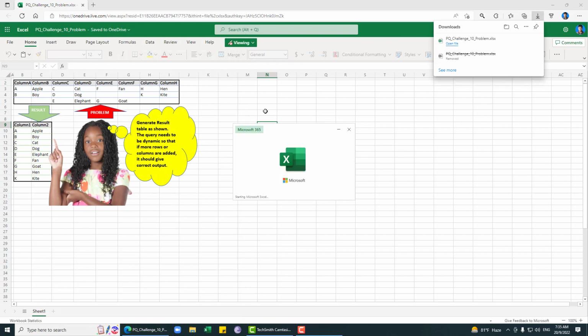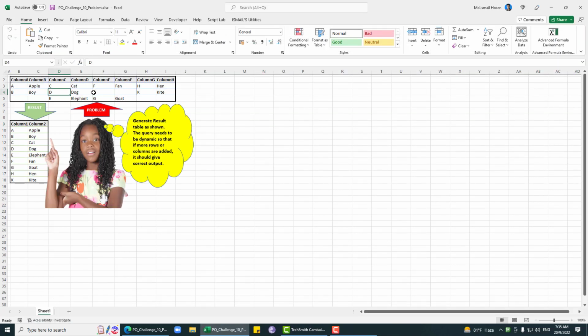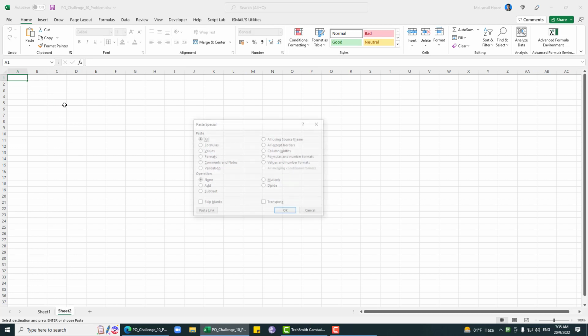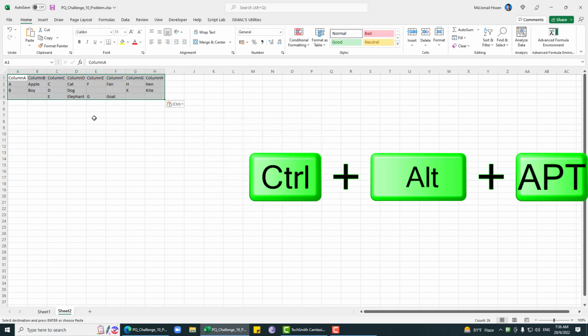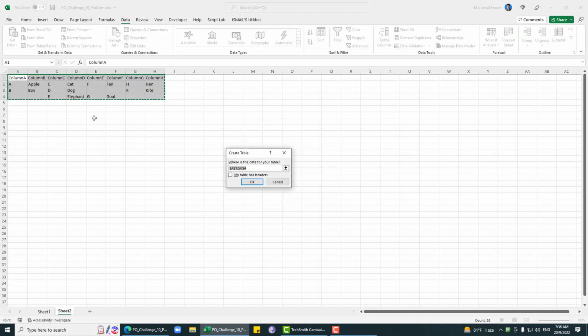Now I'll open this file. I'll copy this data to another sheet. So Control A, select the entire part and Control C to copy. I'll paste it here, Control Alt V as a value. So Control Alt APT to take it to Power Query editor.